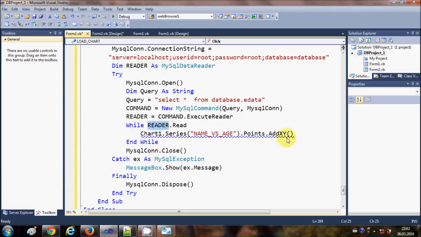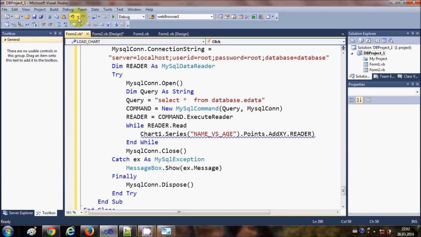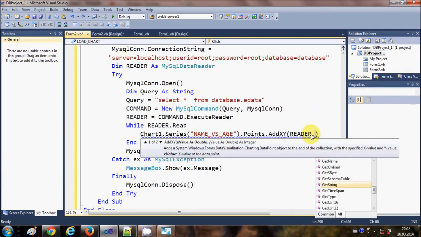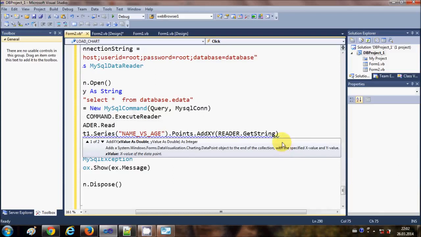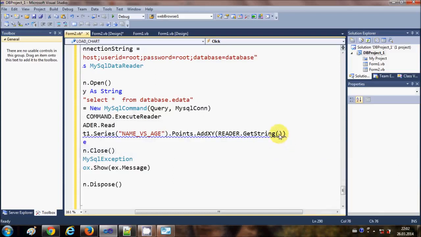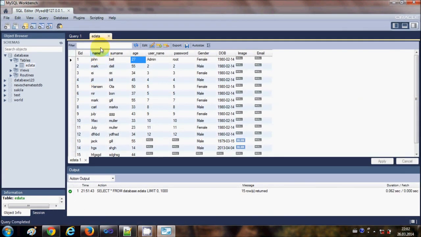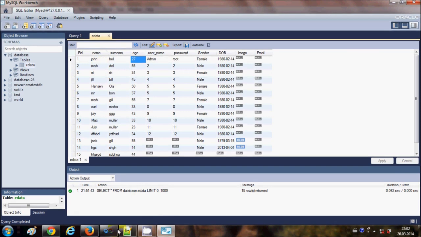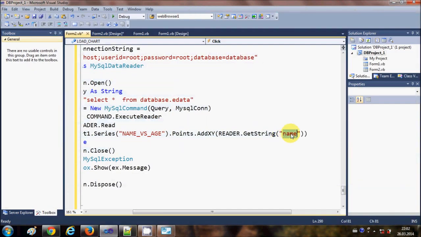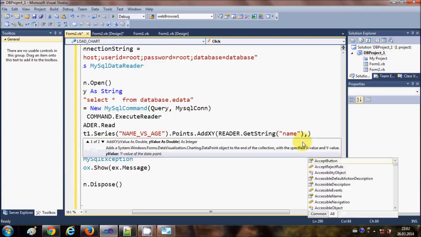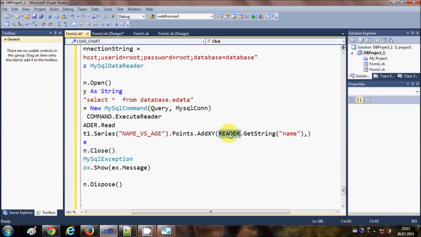Just copy this reader variable and paste it here, dot, not here, but I'll write dot here, dot get string, and in the bracket I will write the name of my name column, right? So the column I want to show on the x-axis, which is name. The column of my name is name itself, so just copy the title of the column and just paste it here, and as a second argument I want to add the age, right?